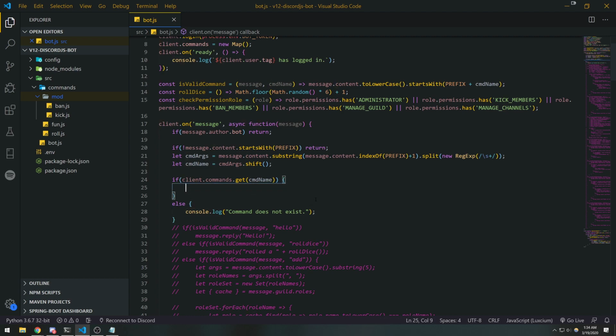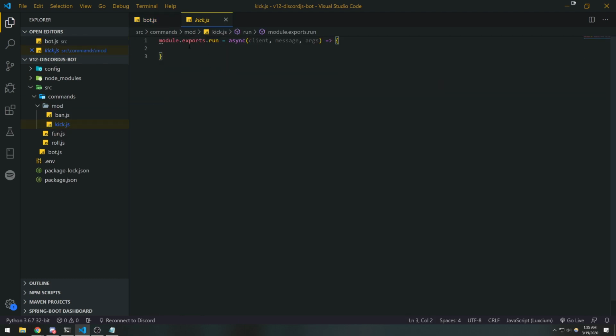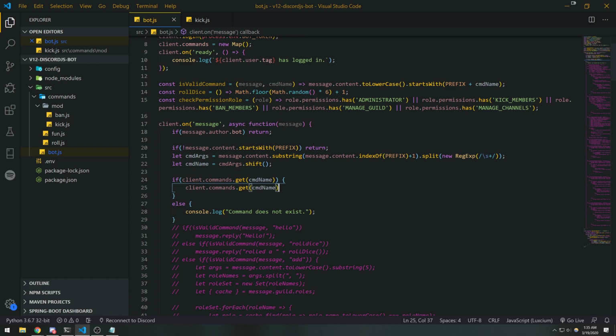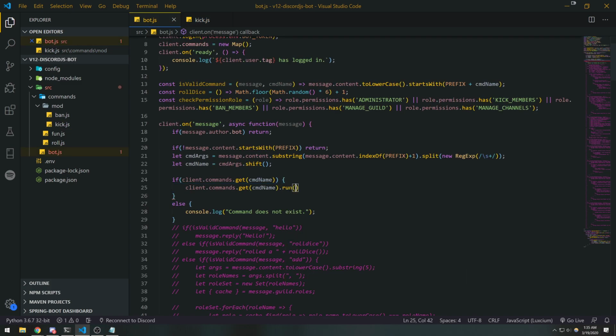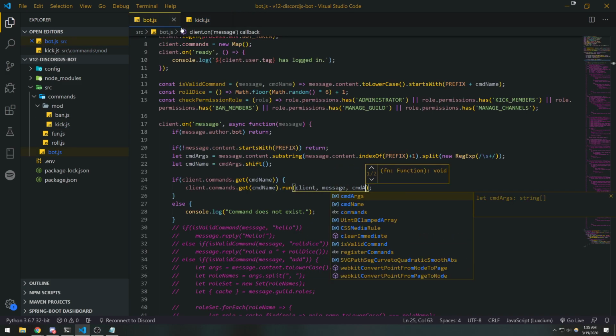Okay, cool. So now, if the command exists, what we're going to do next is say client.commands.get commandName. We're getting the key, because remember, the command names are the keys in the map, and we're trying to get the function now. We're trying to get the module, because the keys map to this run function. It maps to the entire module. So what we're going to do next is call run, and we're going to pass in the required arguments: client, message, and commandArgs.